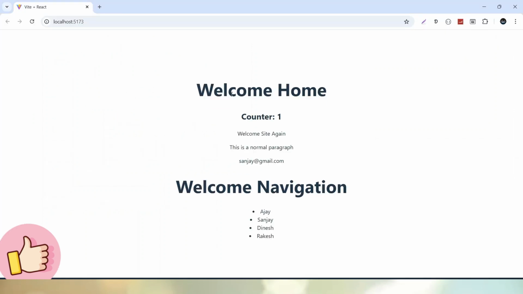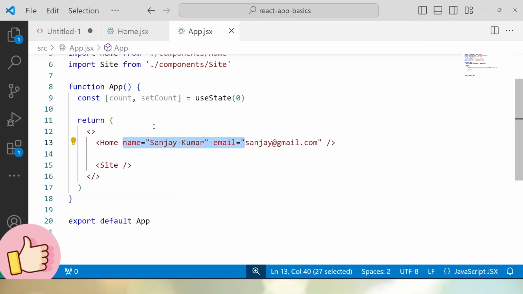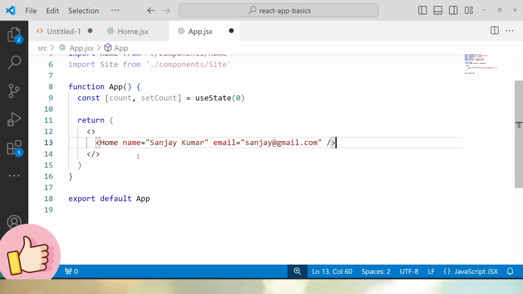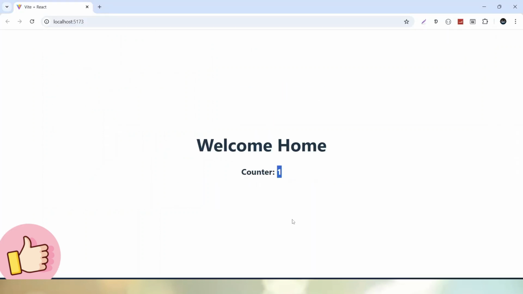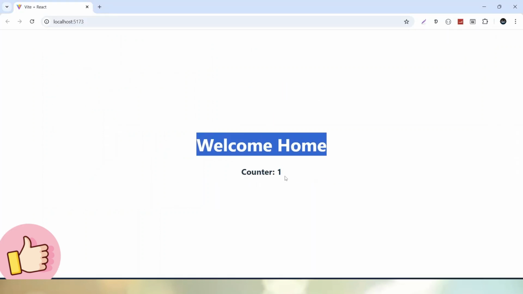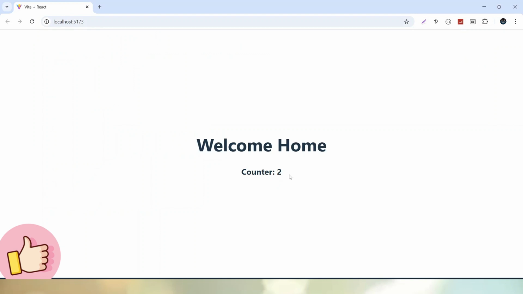Now one more thing, I'll put this counter into an h2 tag, and let's say counter. Now if I go to browser, we can see counter equals 1. And one more thing we can do, let's open our app component, and here let's remove this site component, and also we don't want these properties. Let's go to the home component, and remove this name and email value. Save these changes, and now we can see welcome home and counter equals 1. Now we want to increase the value, so let's say counter 2. Whenever we change that value, automatically the compiler will re-render the component.